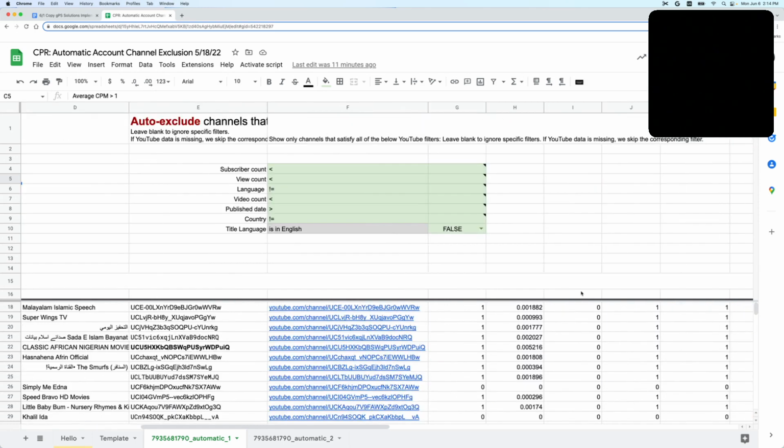Scroll to the right to set additional conditions on the channels in terms of which ones you'd like to automatically exclude from your account. Channels will need to meet all the conditions if you fill them in, or it will not filter on the condition if left blank. If there is no YouTube data available for that filter, it will not filter on the condition.